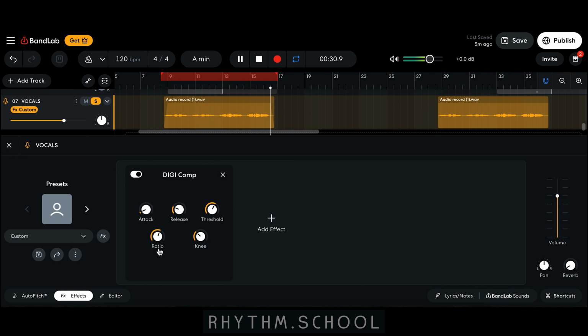The threshold determines which decibels that the compressor kicks in. The release controls the time it takes for the compressor to return to its pre-gain. And the ratio determines how much it's compressed by and how heavy the compression is.